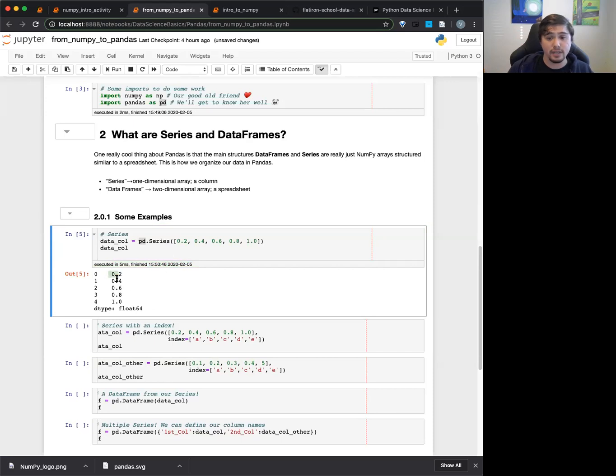You'll see here there's 0, 0.2, 0.4, 0.6, 0.8, 1.0. You'll also notice this dtype float. I'll give you a secret: NumPy actually keeps this information there, it just doesn't show it to you unless you need it. But a series will show you every single time what the type is. In a series, just like a NumPy array, every element has to be the same type. So if I put a string in here, has anyone got a guess what this dtype will be? Take your best guess.